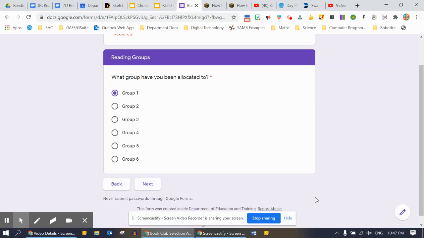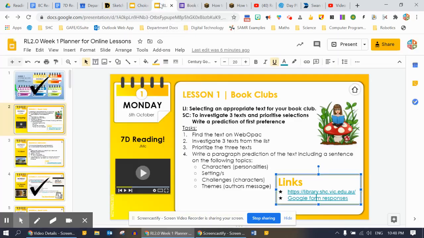Then it's going to ask you to make a selection, a preference of the 3 books that you have, and it's going to get you to prioritise them in option 1, option 2, or option 3. Once you've done that, I'll be able to get the books organised for you to borrow next week. And when we're back face to face, we'll all be able to get back into our book clubs and reading together. So that's what you need to do today.